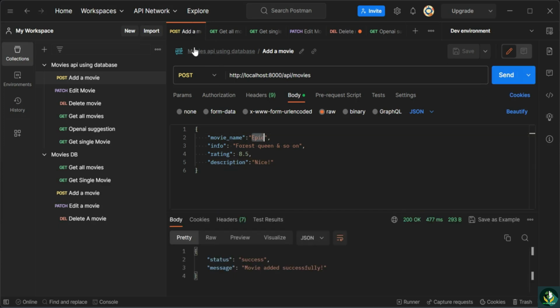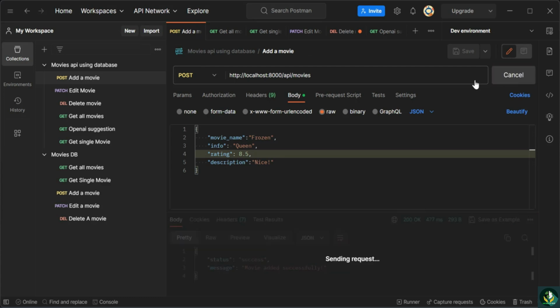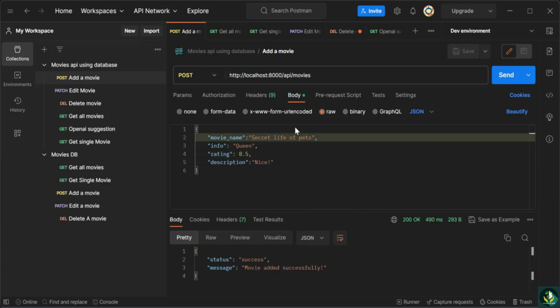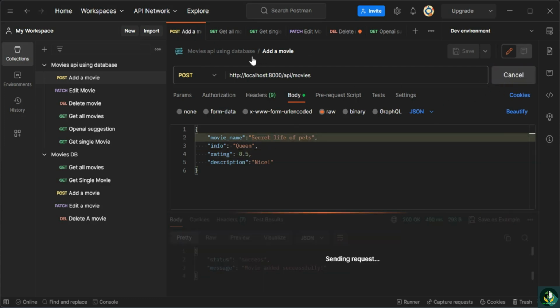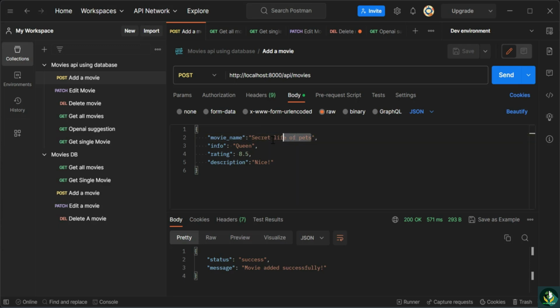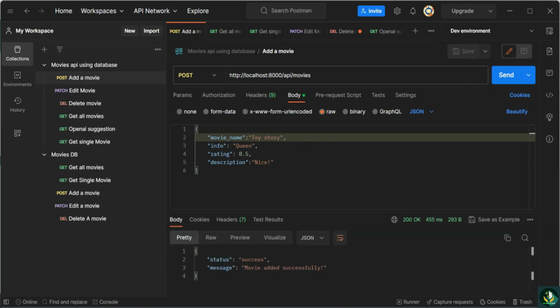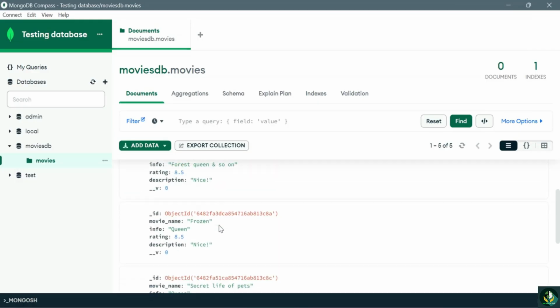Another movie will be the Frozen movie. Let's send this as well. Another will be the Secret Life of Pets. And the last one will be the Toy Story. Let's send this as well. So I have populated my movies model using only animation movies.